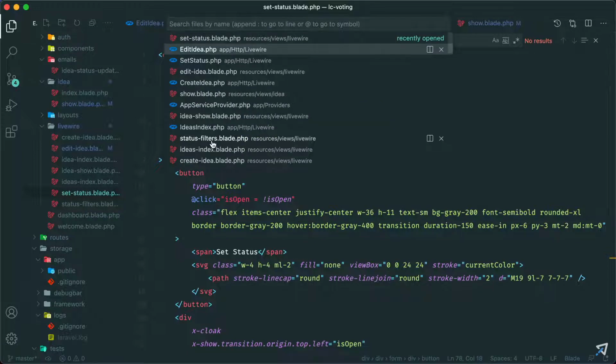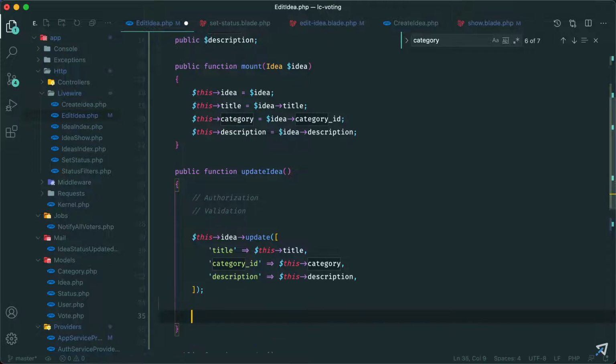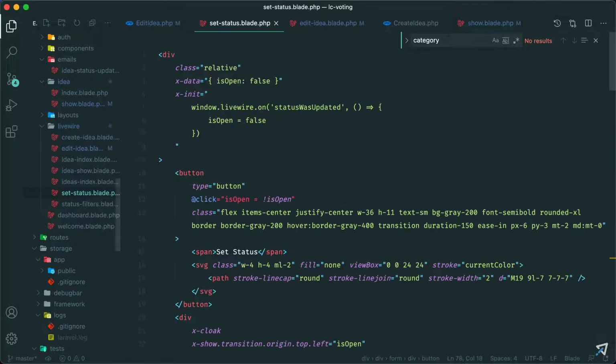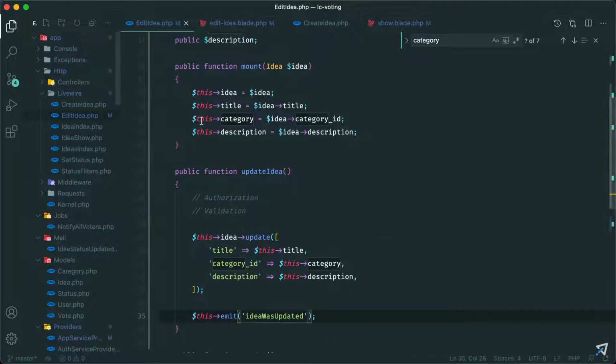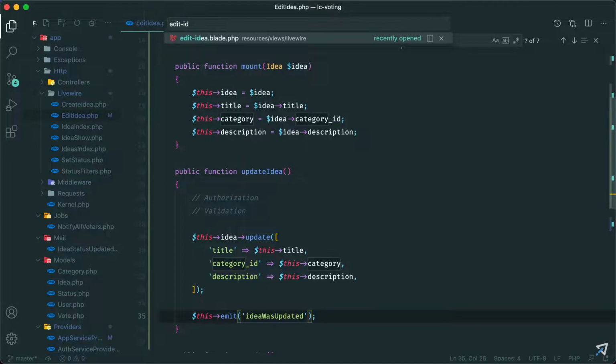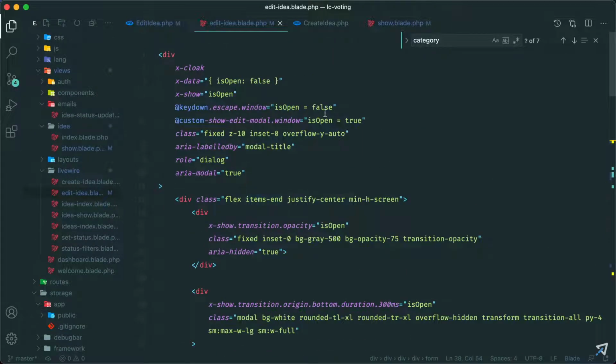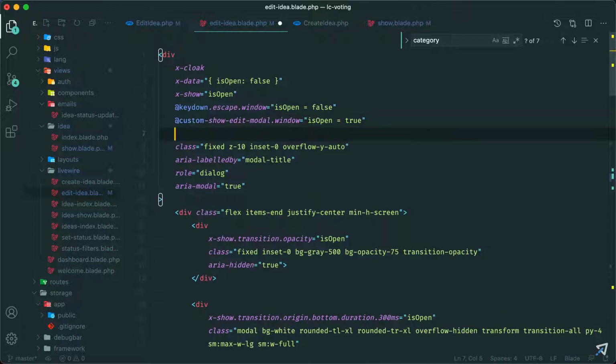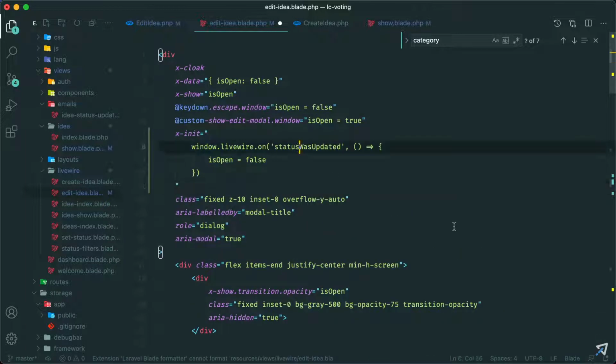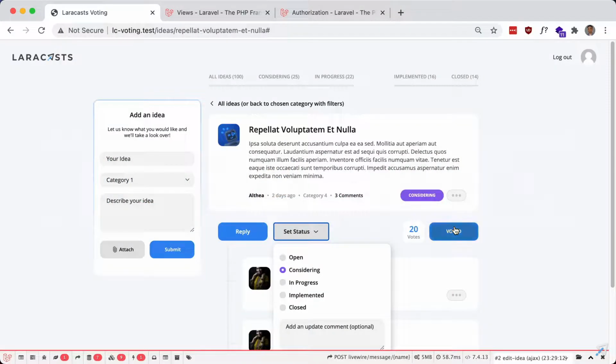So let's go back to edit idea. Let's emit that event. Let's call it idea was updated. And then we can grab this code for the Alpine component to listen for that event, and then close the modal. So this would go on the edit idea Alpine component. Anywhere up here, I'll put it right after this. So let's change this to idea was updated, and this should close the modal after we update it.